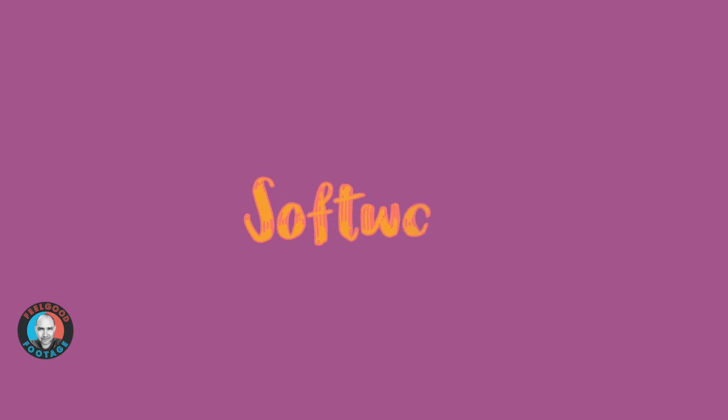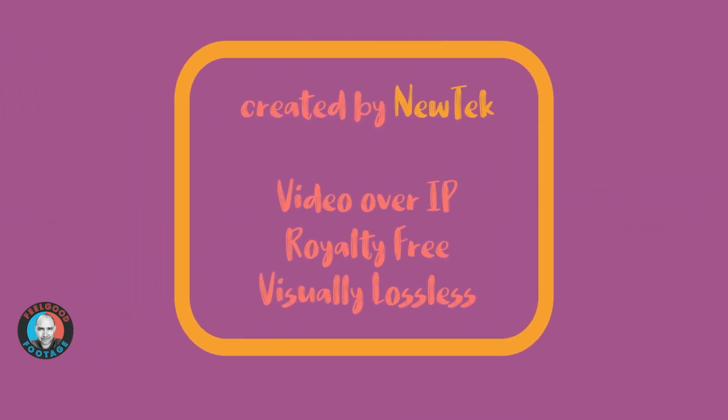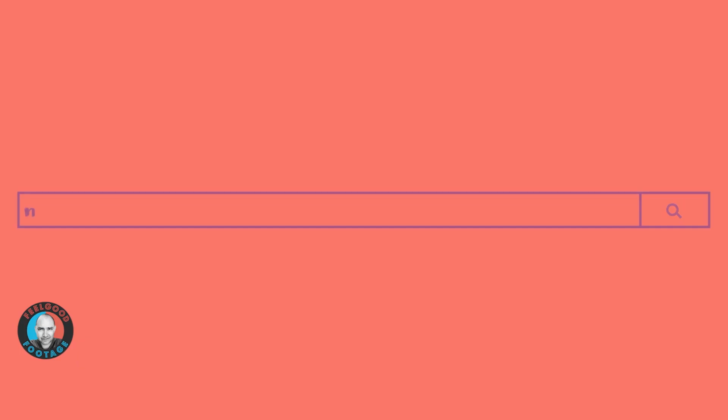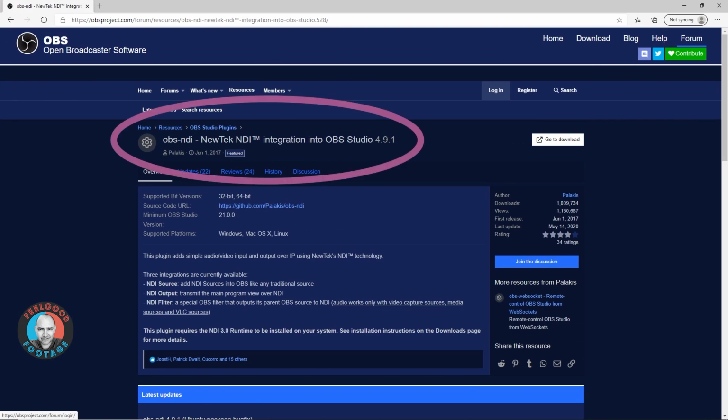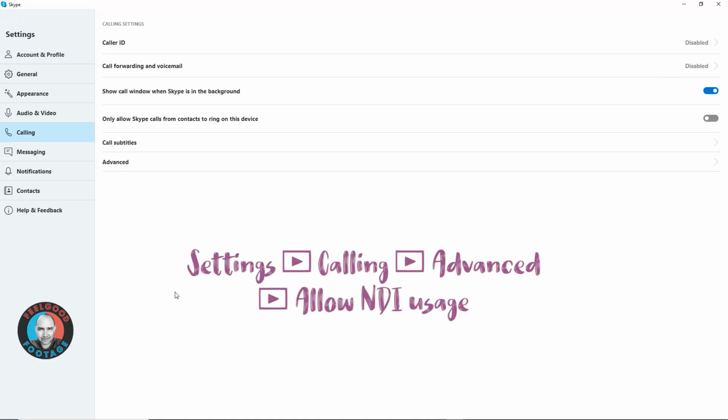My first thought for the workflow is to try to bring each guest separately into OBS as an NDI input, which allows the delivery of HD video over a computer network in high quality with low latency. To do this, you need to install the NDI plugin within Skype, and that's free. And you also need to enable NDI within Skype on your computer.